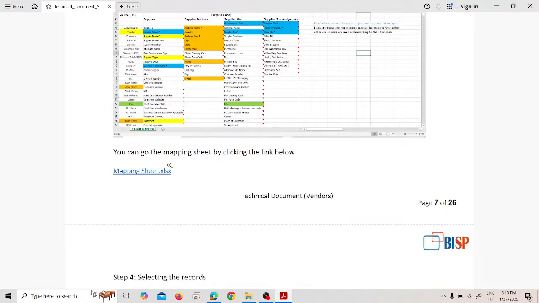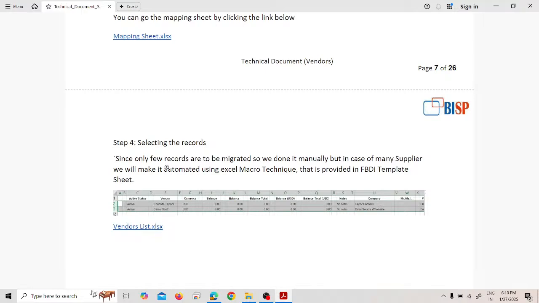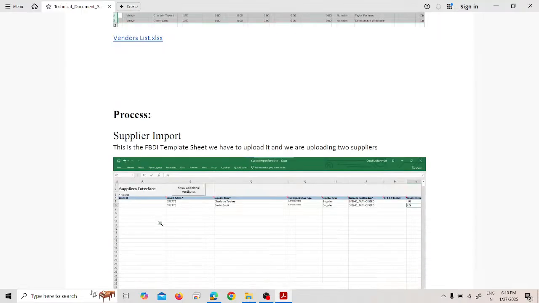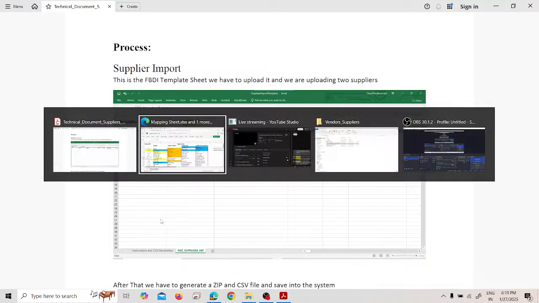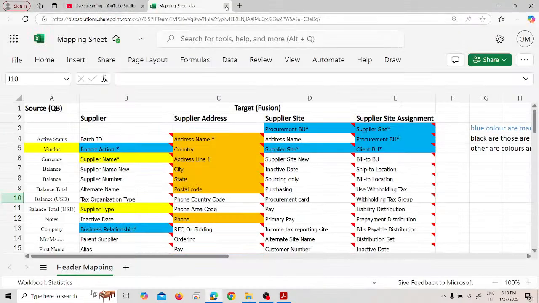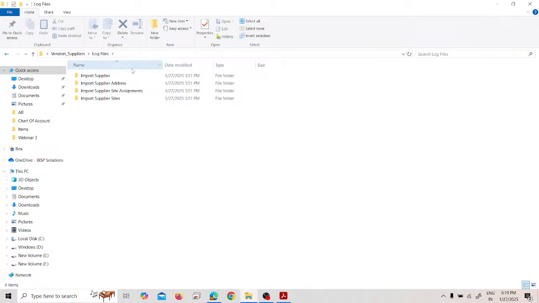After mapping it, we will select the records. Of course, we are going to use the macros technique to select some values. Again, you can see the vendors list that has to be created. Now I'm going to show you the sheet. Here are the sheets that we have.